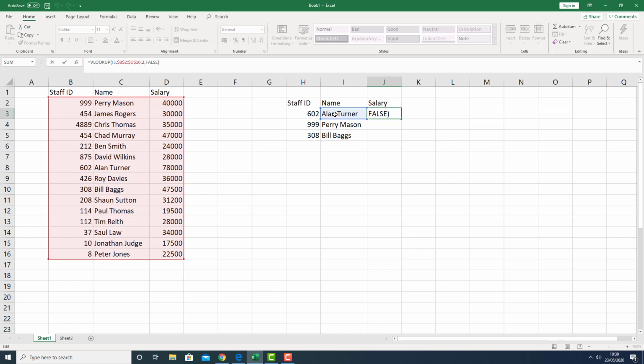So remember, I said that what you're looking up has to be in the first column. So staff ID is the first column, and there's no Alan Turner in that first column. So it's given me an error. Now, a quick fix is I can drag that across, but I'm still saying I want to look up column 2, so I need to put in column 3, and I got 78,000. So let's just unwind that.